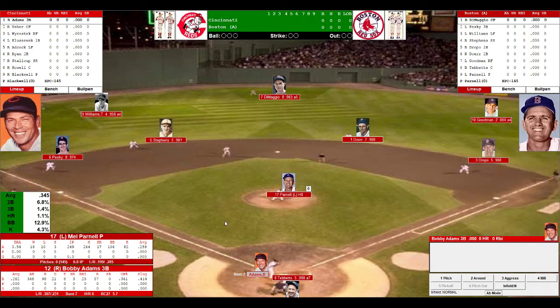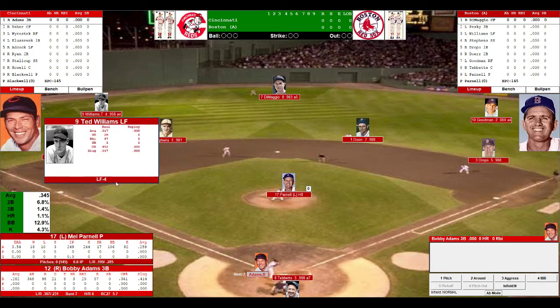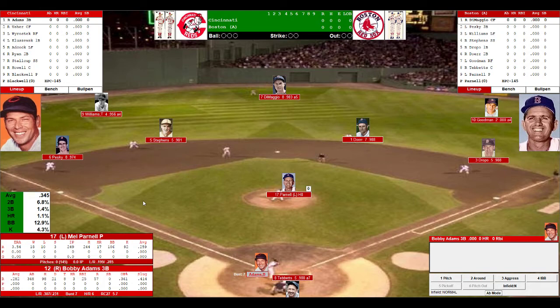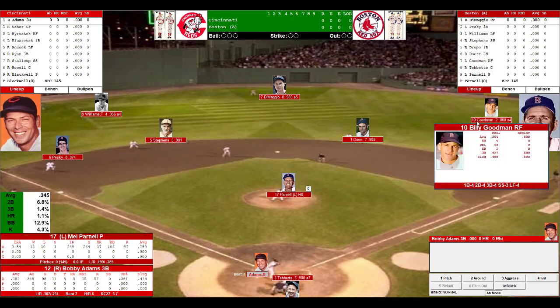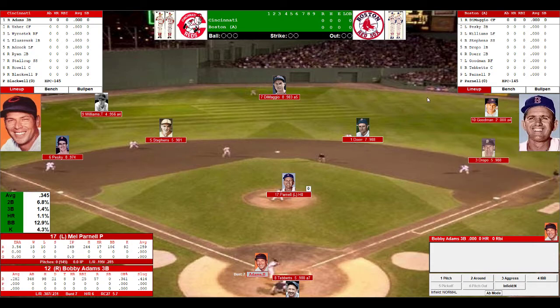He's average at first. Ted Williams in left field, 4 out of 10 with a 4 arm. Dominic DiMaggio can get to them with the best of them, 8 out of 10 range, 5 arm. And Billy Goodman plays many positions. And in right field, he has a 4 arm, and he does not have a rating, though he did play right field. That's strange. He's in the lineup now.